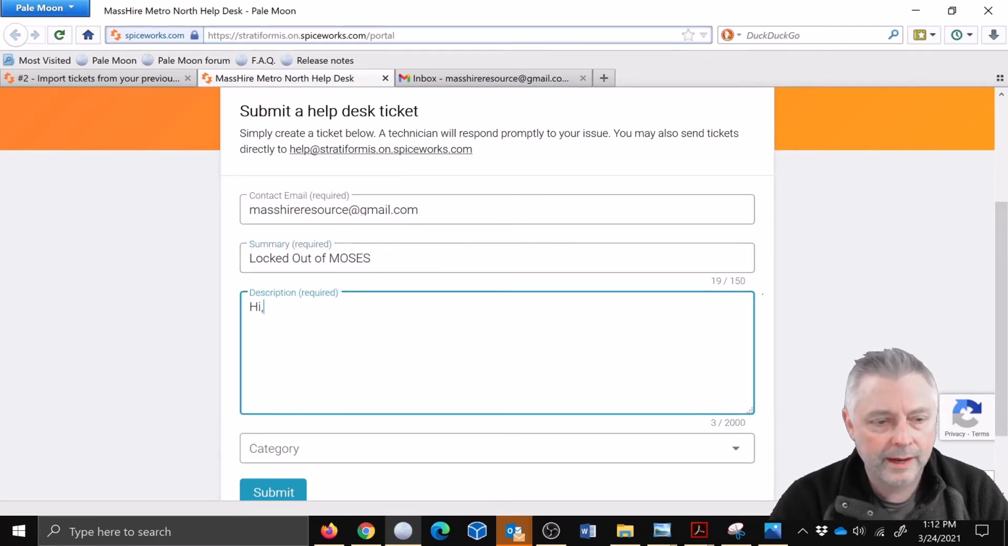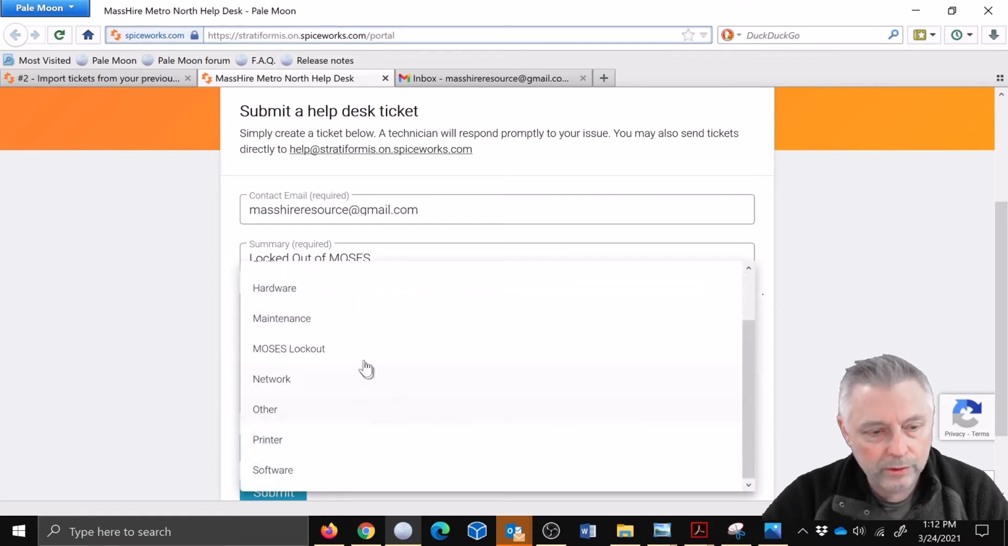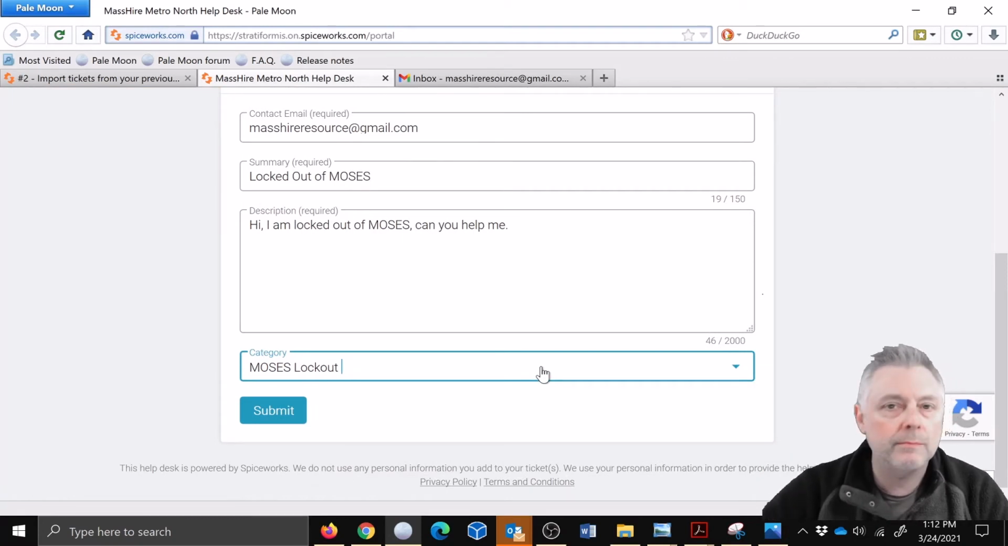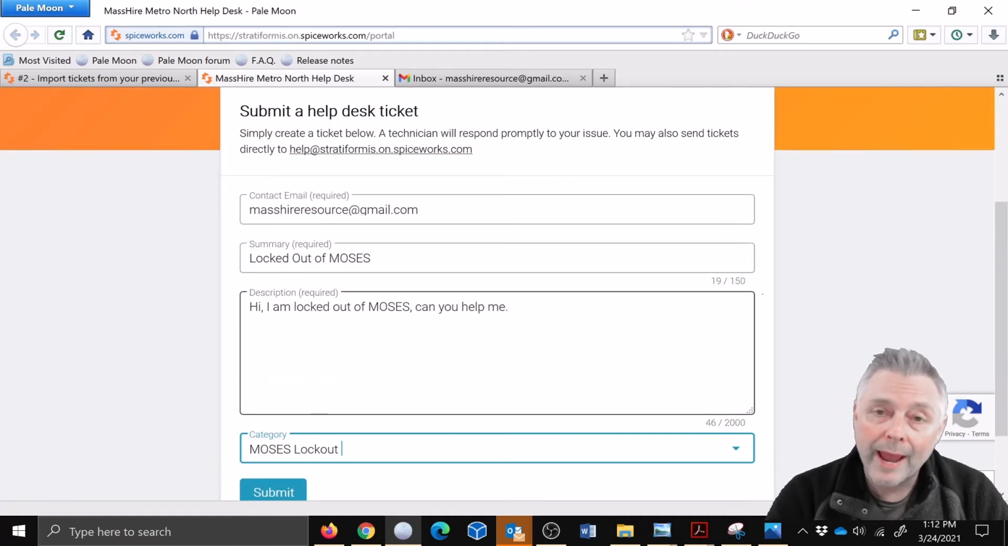And, hi, I am locked out of Moses. Can you help me? Okay. And then down below where it says category, we'll just say Moses Lockout. They can choose that. Again, you can add more categories and more attributes to this portal. So it's infinite. You can really customize this to what your infrastructure has. Okay. And remember, you don't have to be of the same domain to submit the ticket. So if you have state employees there and different email addresses, it's not a problem. It's still going to work.